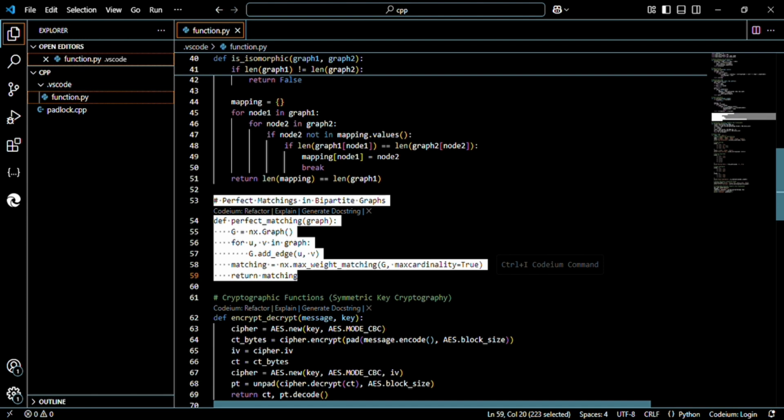The input bipartite graph is a list of tuples representing the edges in the graph. The function creates an undirected graph G and adds the edges from the input graph. And then finds the perfect matching using nx.max_weight_matching and returns the matching edges. The output shows that each node in the first set, A1, A2, A3, is perfectly matched with a unique node in the second set, B1, B2, B3.